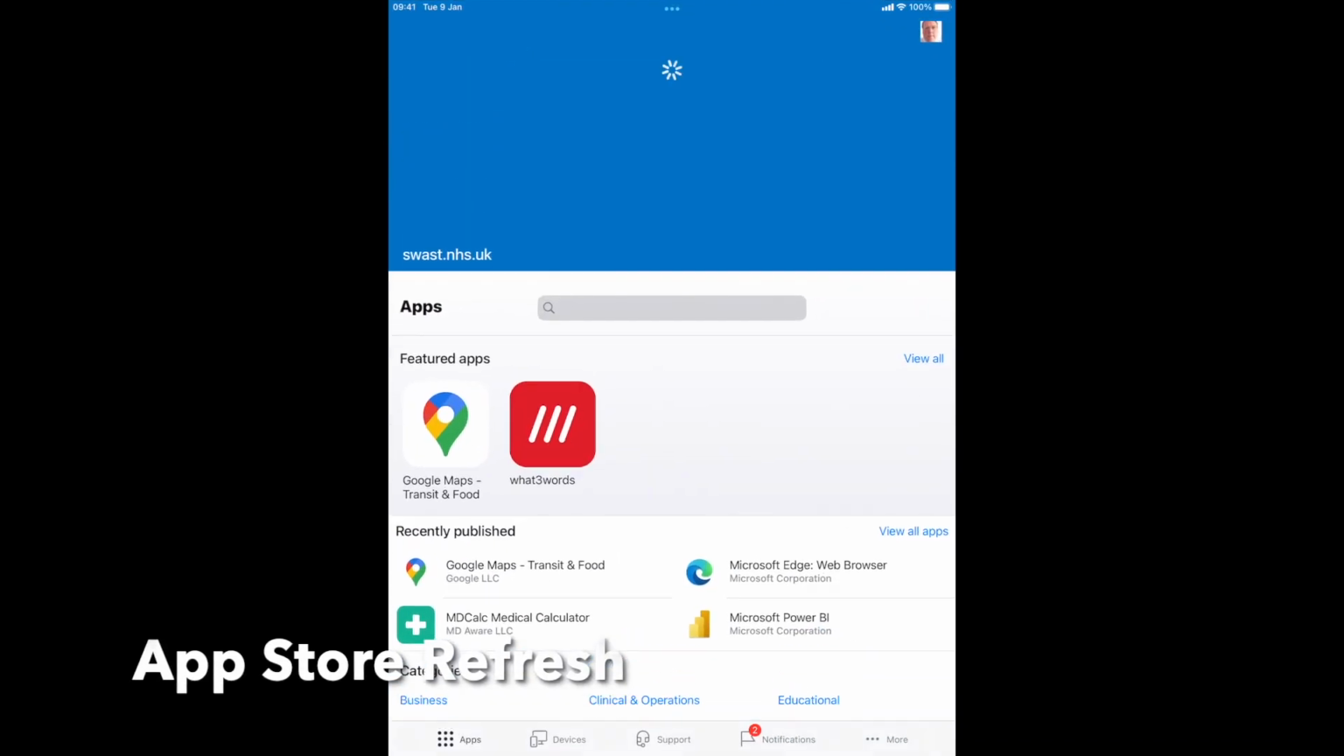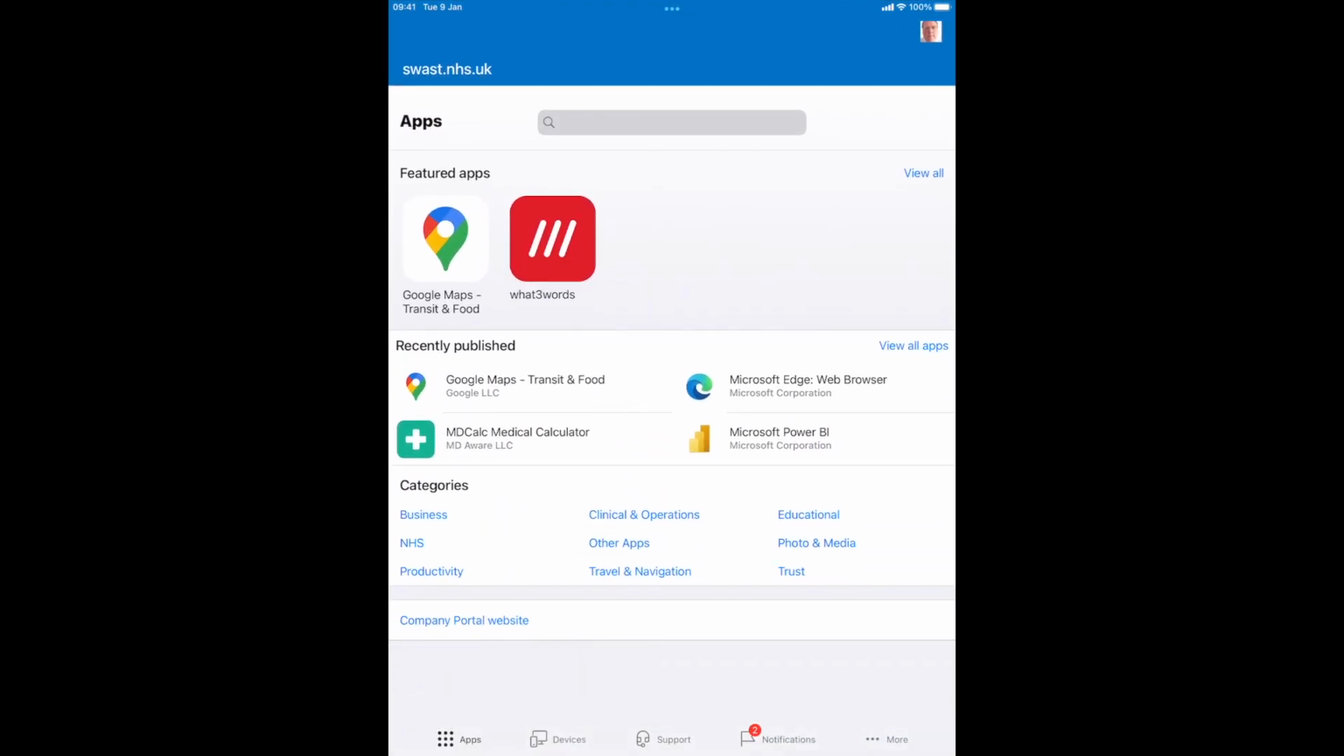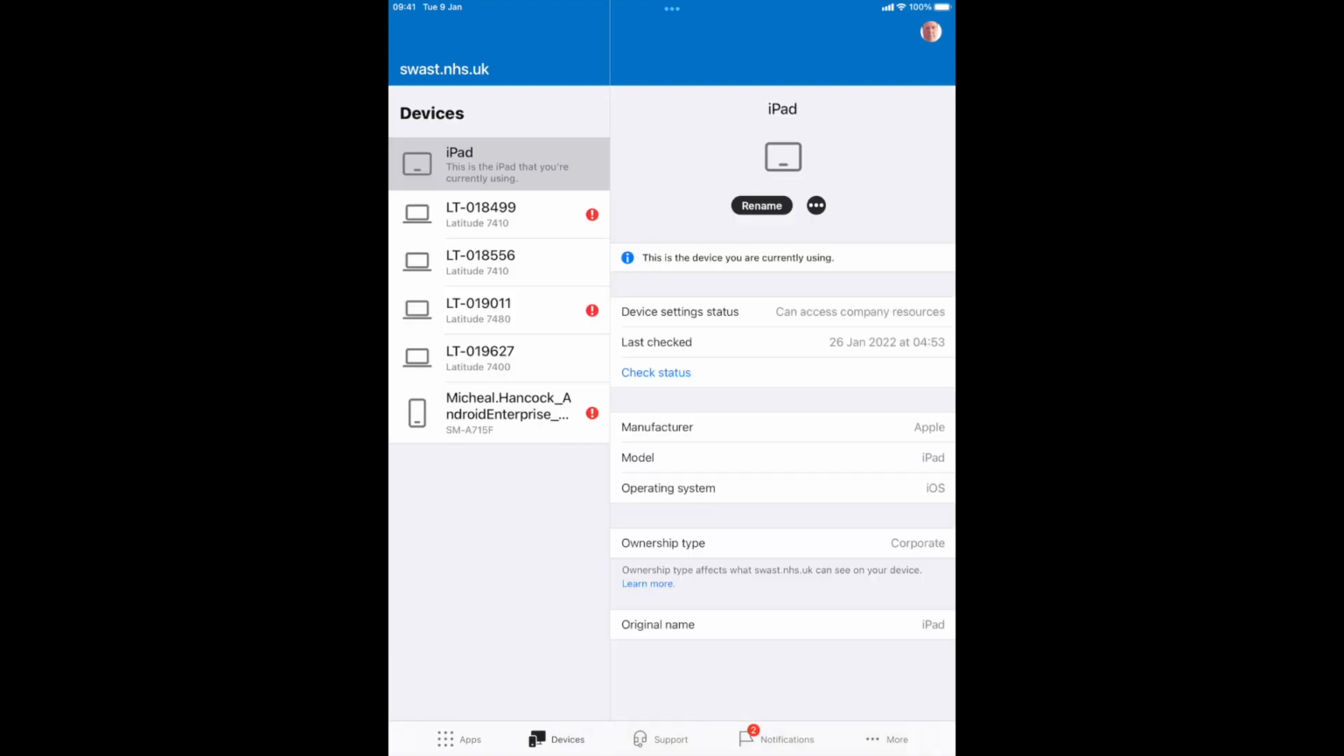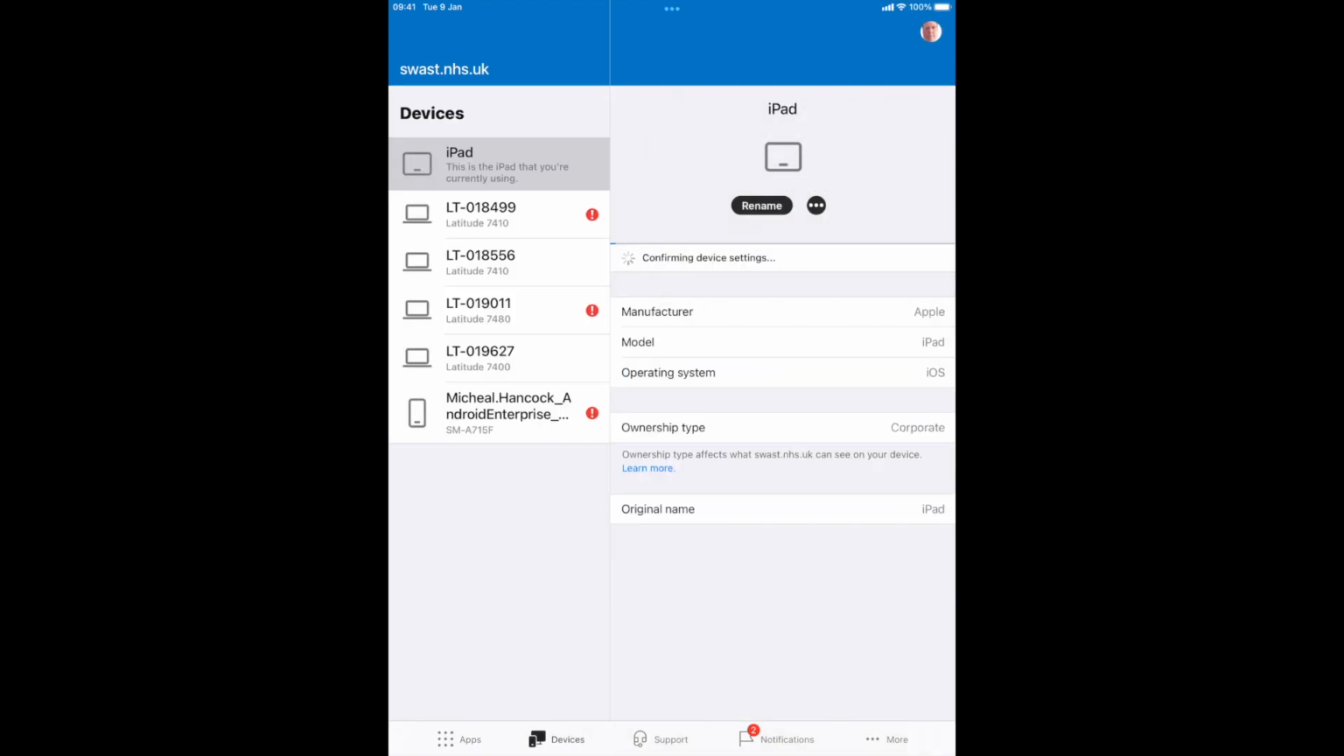If you've recently requested an app to be approved, open the company portal and pull your finger down on the first page to refresh the apps, and then go to the devices at the bottom, select your iPad, and then under the iPad tap the three dots and tap Check Status.